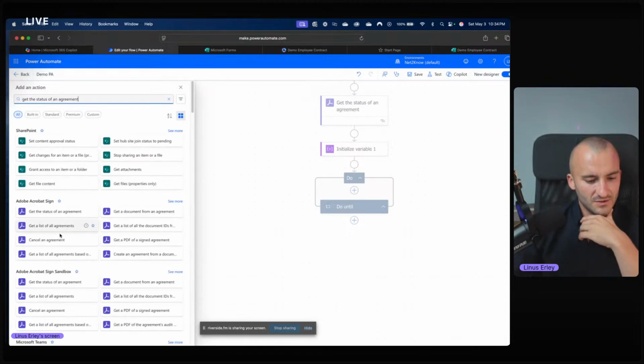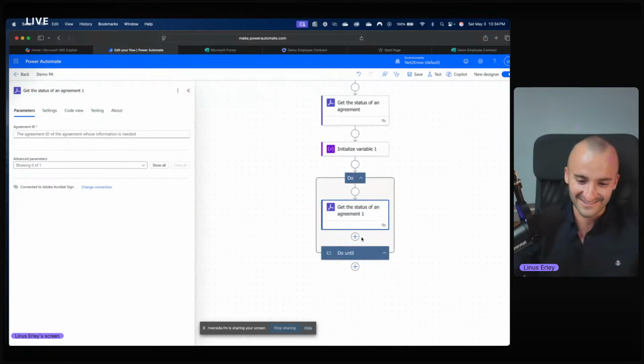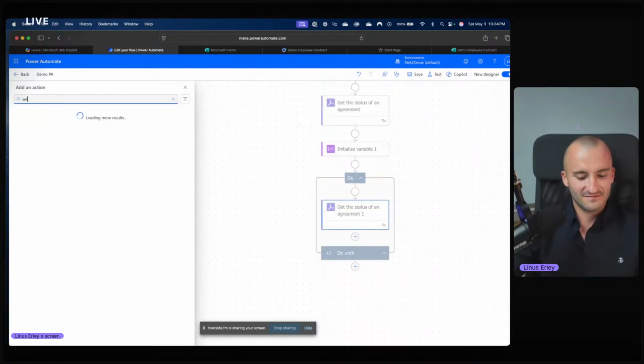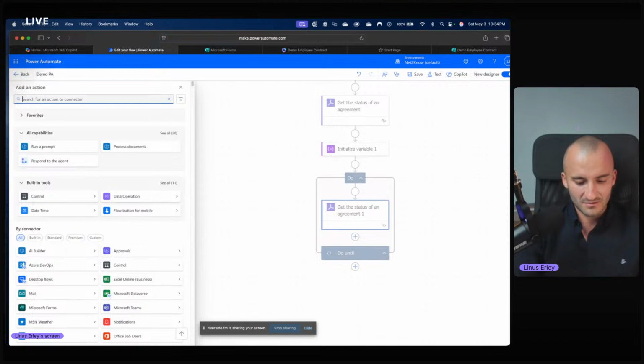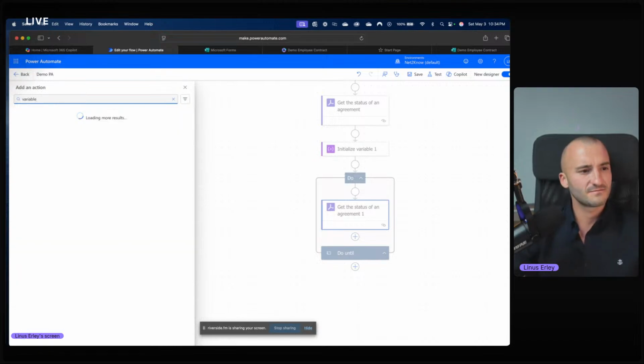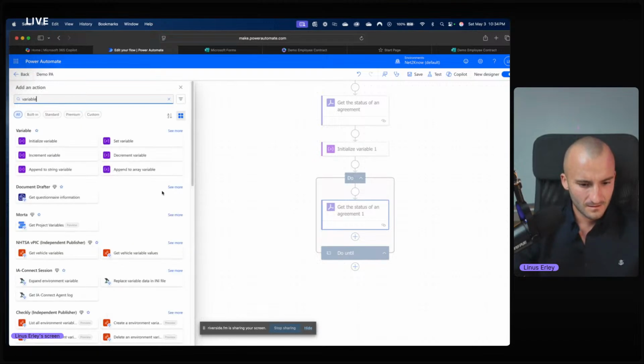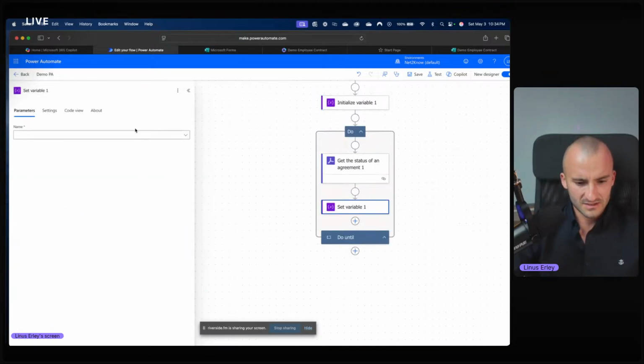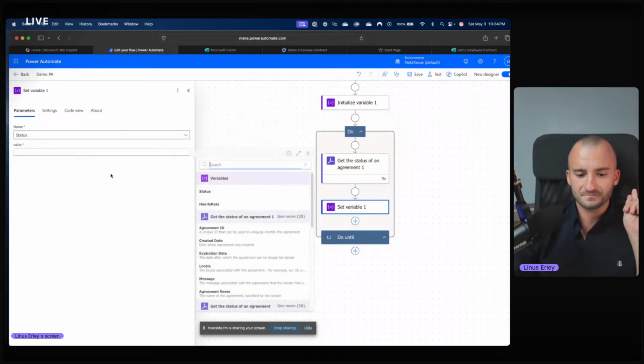All right. Now I know why I put it. Okay. Now the first time it was up, the second one, so this was down. All right. Get the status of an agreement. Now set variable again. Let's search for variable, probably will be faster. Set variable. And then we're going to set this variable and say, let's set this right away. Status is going to be equal. Oh, very important now.